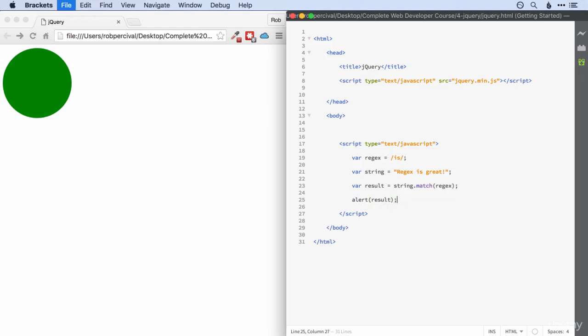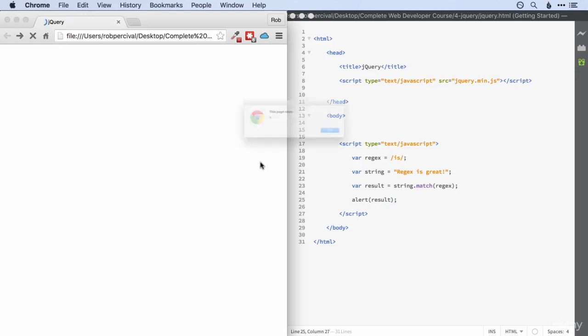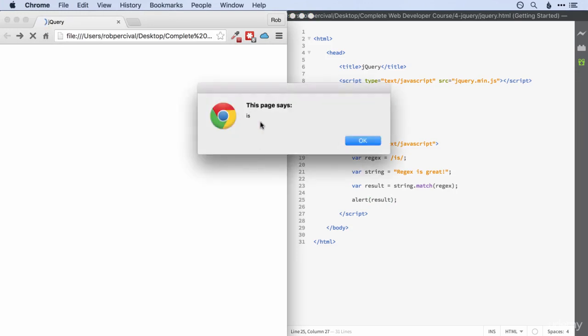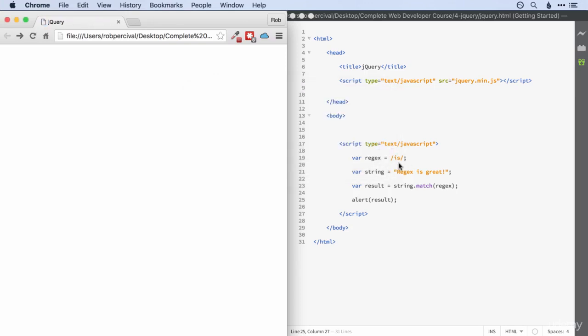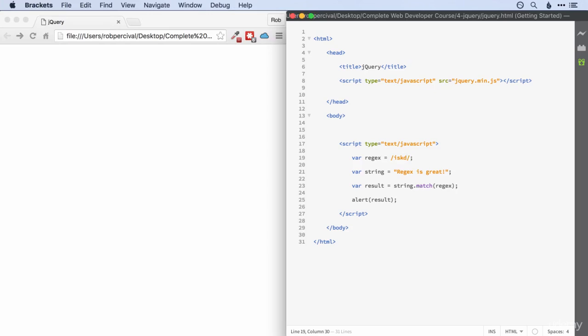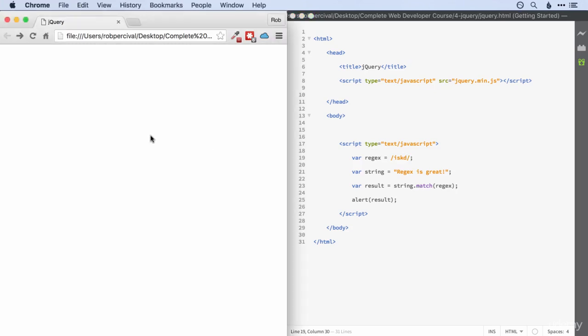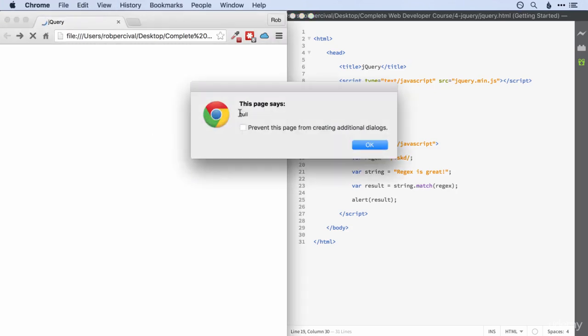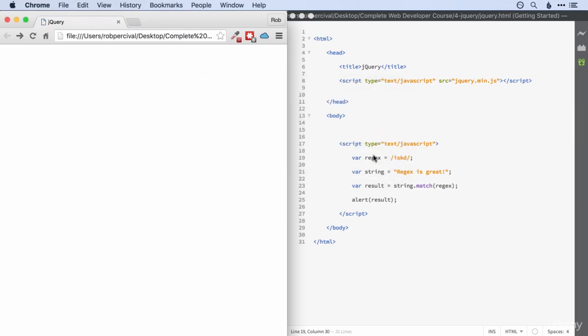So let's have a look. "is." So it doesn't return quite true or false, it returns what it finds, and that is "is." So it searches for "is" inside our string and it finds it, so it returns it. If we add a couple of letters on the end there, so it's no longer part of our string, then it returns null. So that means that this regex is not matched with this string.